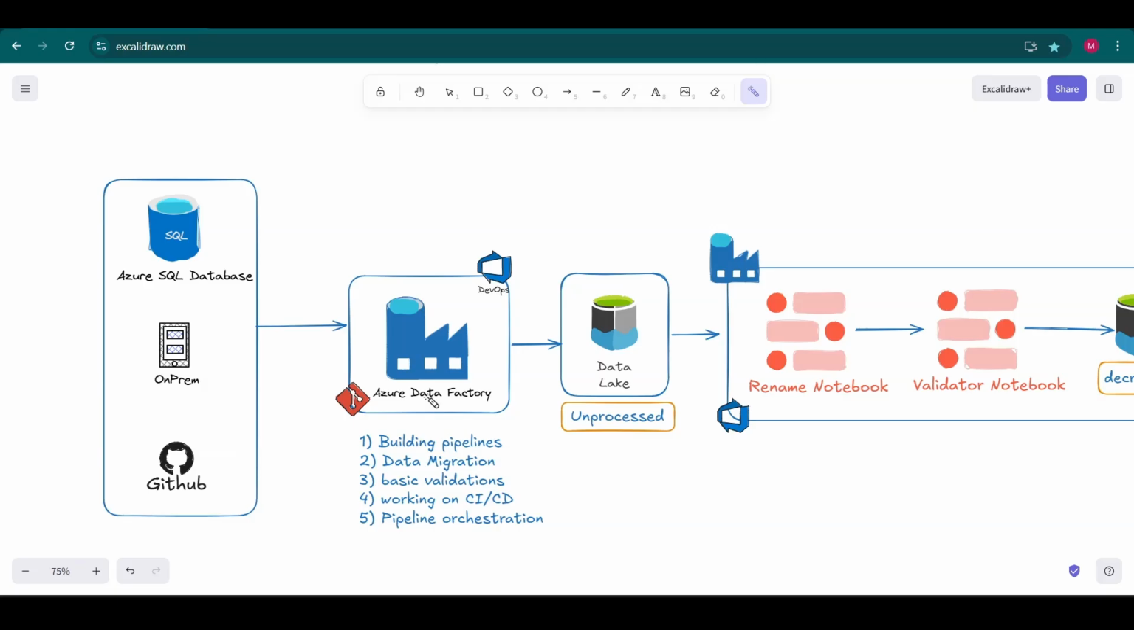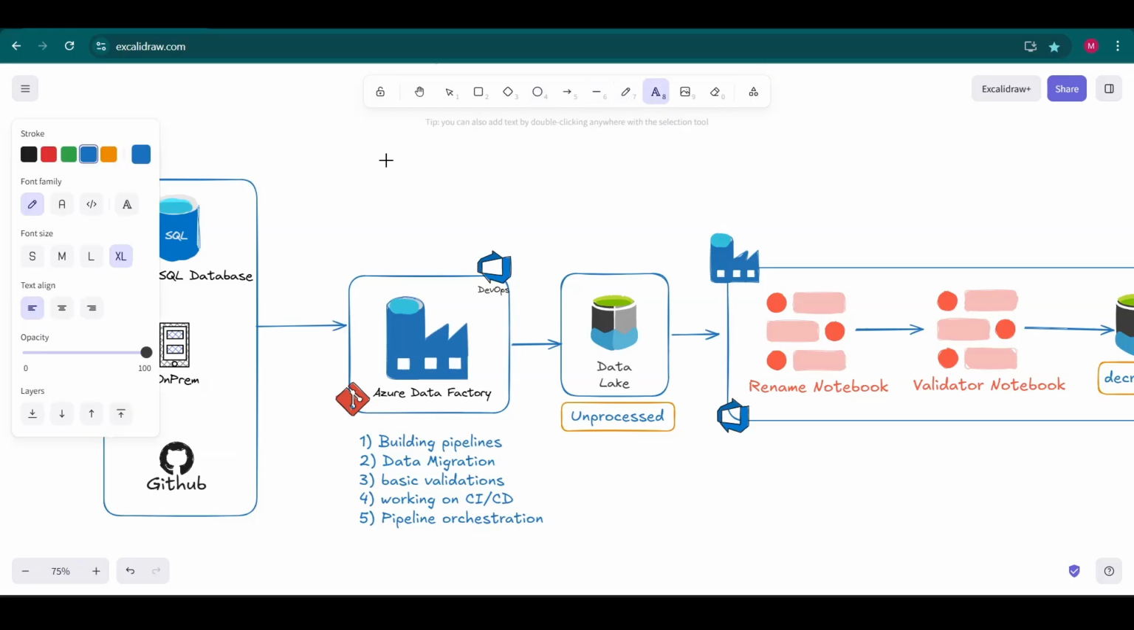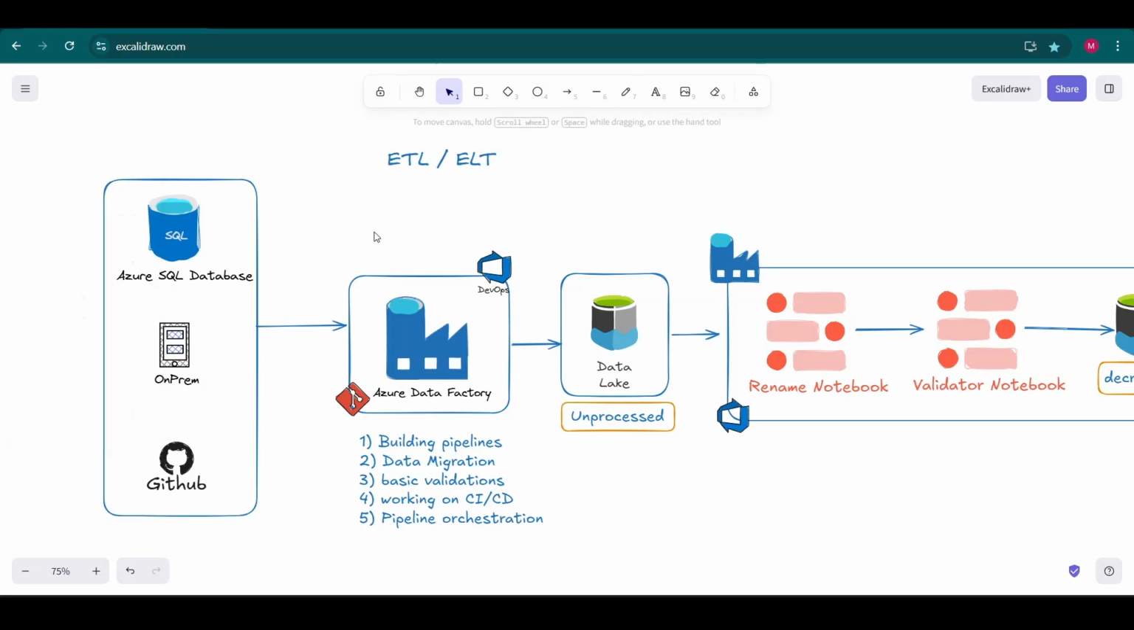First of all, what is ETL? There are two things, ETL and ELT. ETL means extract, transform, and load. ELT means first extract, then load the data, and finally transform. To handle big data, we use ELT, so our entire pipeline orchestration is based on ELT only.